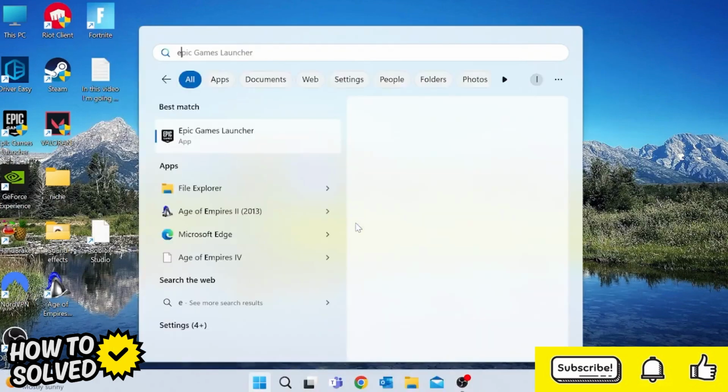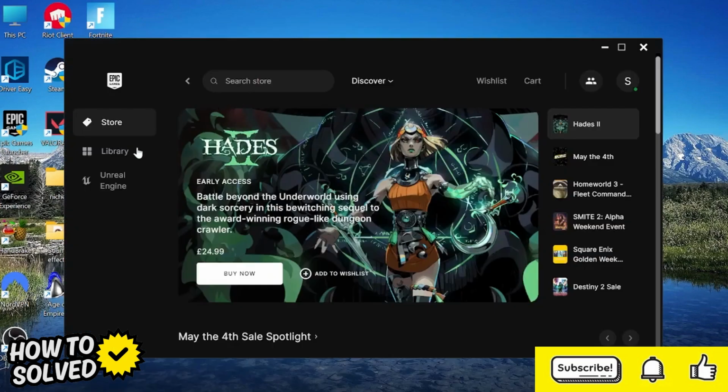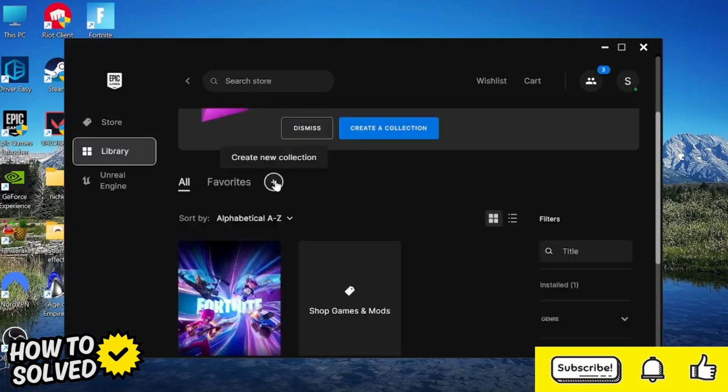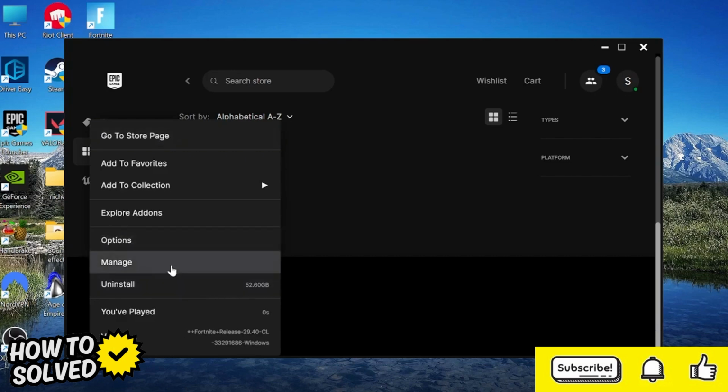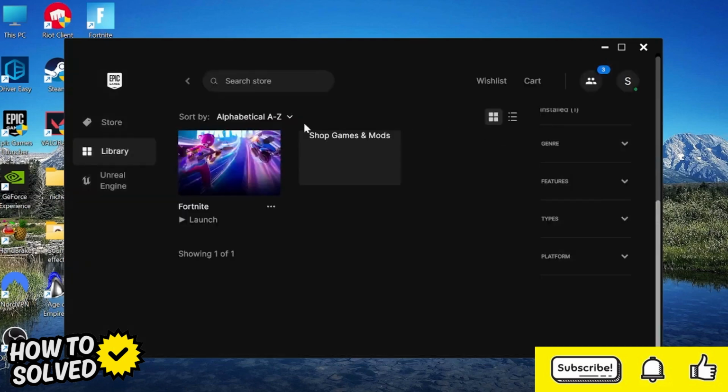First thing you want to do is launch the Epic Games client, and inside of here you want to come into Library and then scroll down to find the Fortnite game. Select these three little dots here and come down into Manage. Then you can simply press this Verify button next to Verify Files. Just wait a couple minutes for this to complete, and this is going to check for any corrupt files.